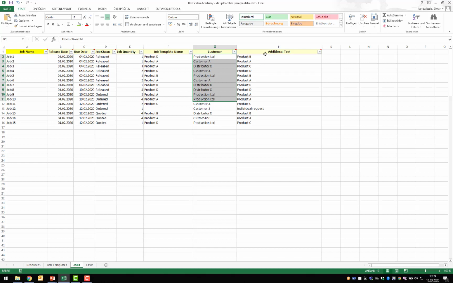And finally, we have got a column with the title additional text or job note. Here you can insert any information that is needed or that you want to have in your job, that is shown in the tooltip or that is shown in the dialog. So here you can insert as many characters as you need, or you can leave it blank. Also, of course, that has no impact on scheduling.